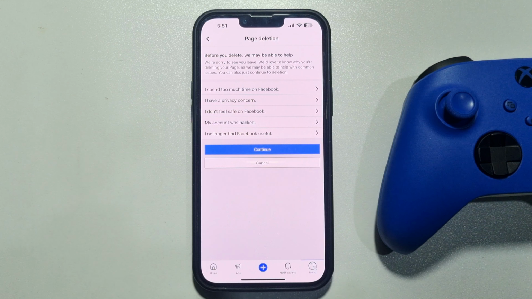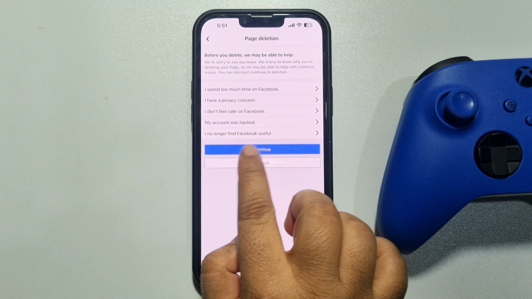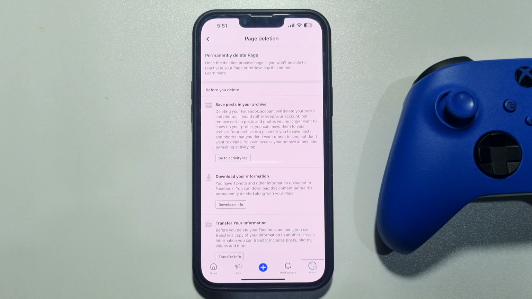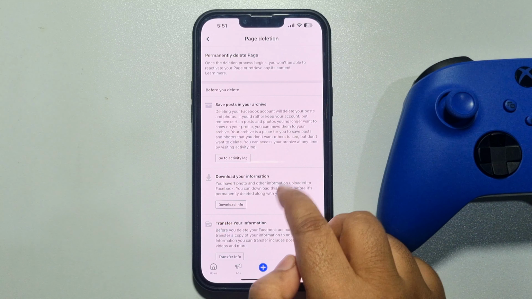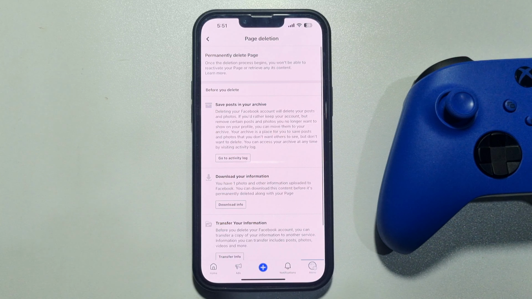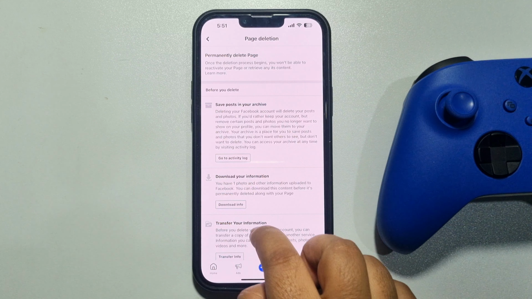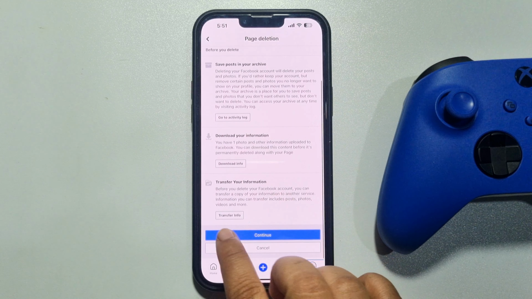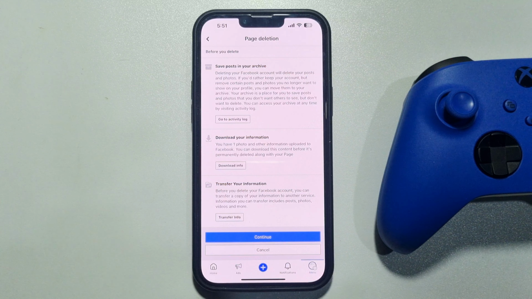And now select a reason why you want to delete your page and tap on continue. Scroll down. Now you can back up your Facebook page, save posts in your archive, you can download your information, or you can transfer your Facebook page information. Now tap on continue.